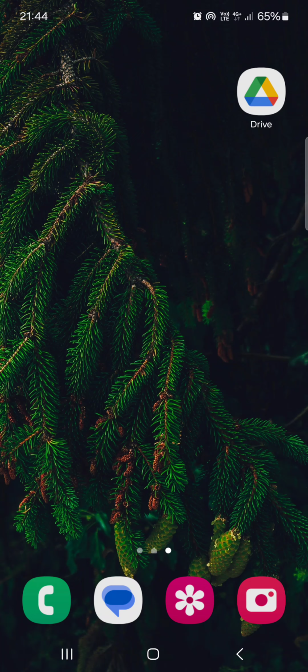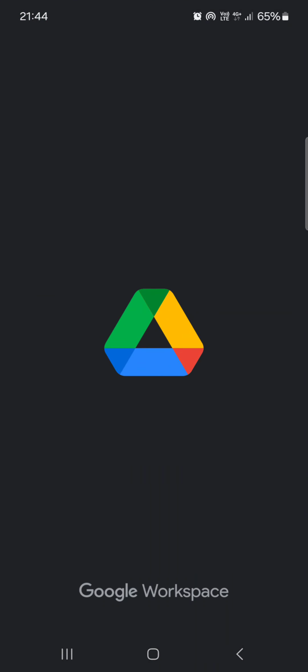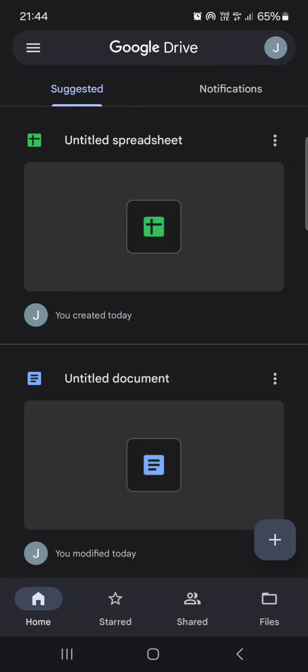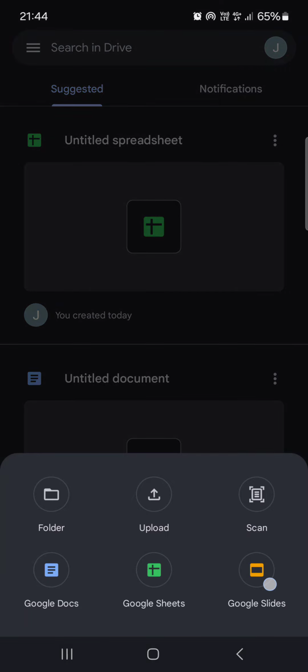So without further ado, let's just jump right into it. First you have to open up Google Drive, and here it opens up in the Suggested tab. From here we just go into the bottom right corner, tap on the plus icon, and then tap on Google Slides.